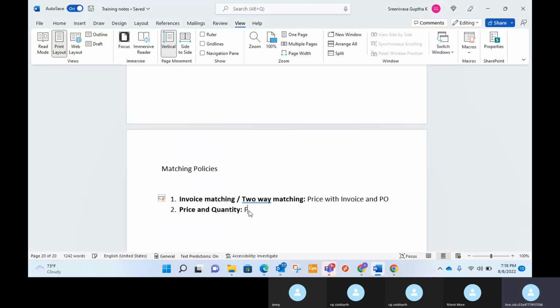So even here also, price and quantity will be compared with the invoice and PO. This price and quantity will be compared with the PO, GRN, and invoice. So if there is any discrepancy, we have controls here.